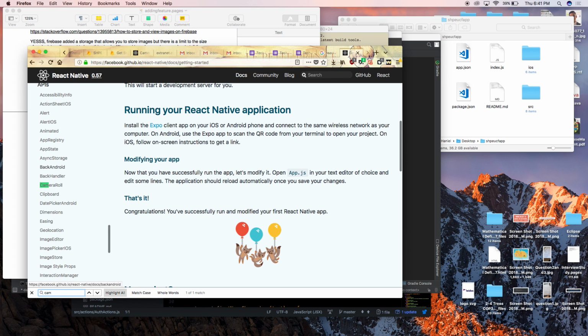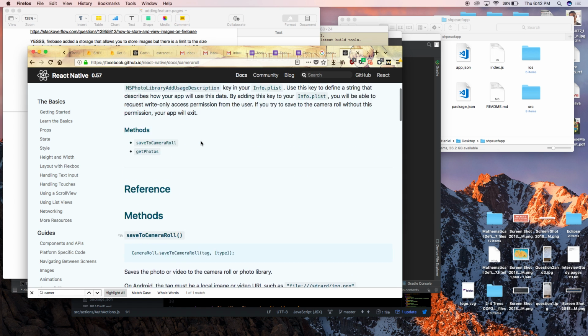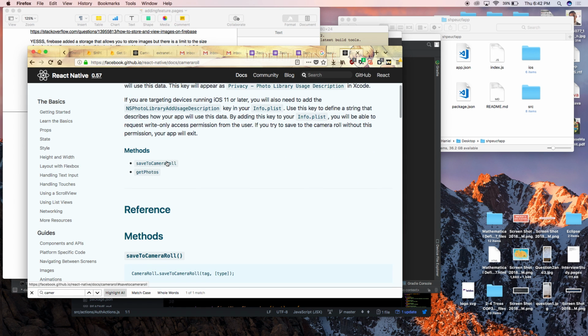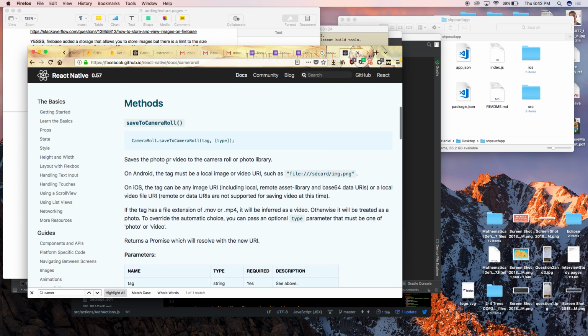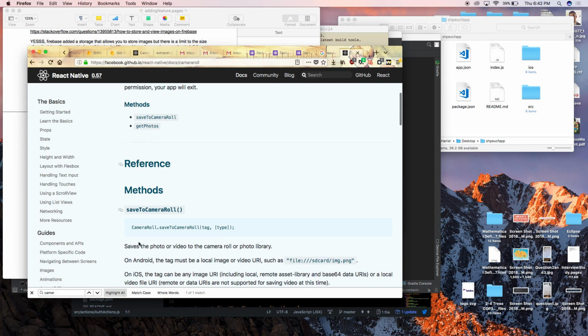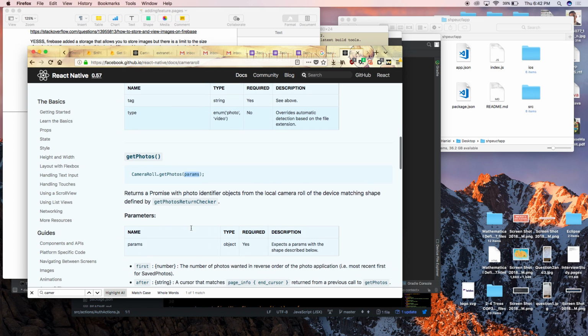So if I look up camera, there's a thing called camera roll. This is built in native to React Native. What this does is you can either save to camera roll, which is get a picture from the internet and save it, or you can get your photos from your device, which is exactly what we want. I was looking through this last night, and I was like, okay, not bad. You just got to do camera roll dot get photos, and put in the parameters. And I'm like, okay, so let's see what the parameters are.